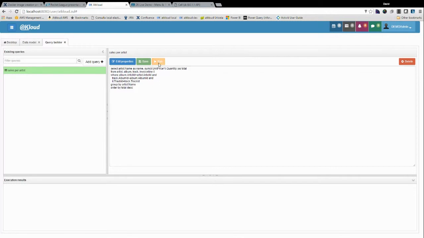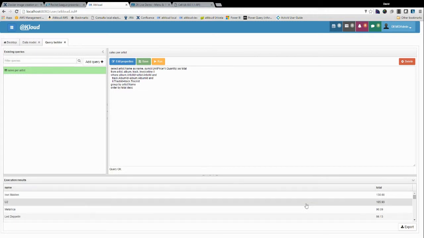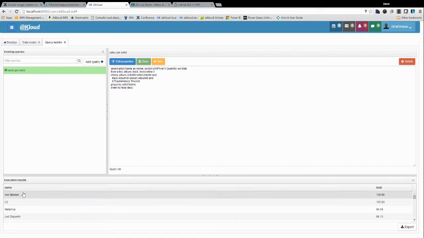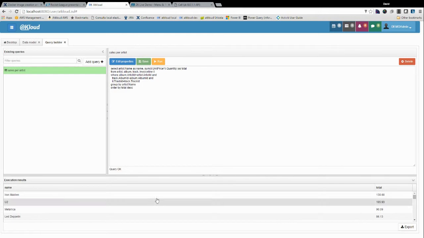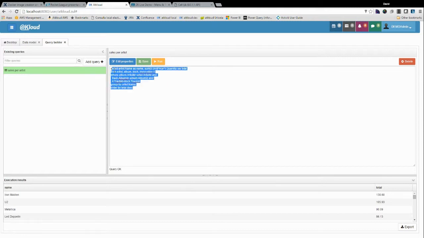We can run this simple group by and we can get the results here. So we have the name of the artist and the total sales. In this case, the query is already ordered by total descending. So we're going to use this query, this SQL. Notice that you can write any valid SQL here, any valid group by or even not a group by.